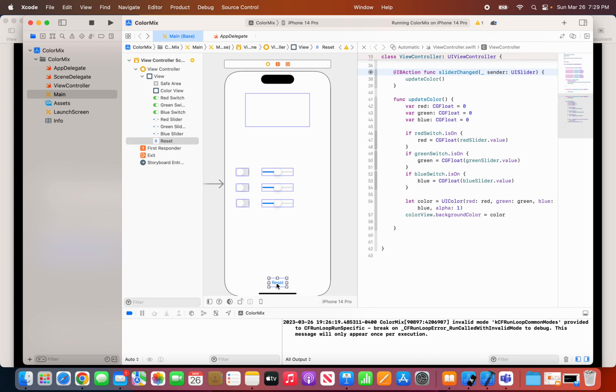So you click on the reset button, hold control, and then you drag to this area just underneath the curly braces, and then you can see the connection is an action. So what we're trying to do is to create an action, some kind of method, so that once I tap my reset button, whatever is within the function or the method we are going to create right now will be activated. So let's call it reset.